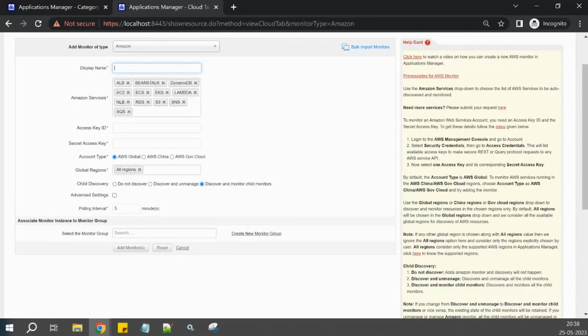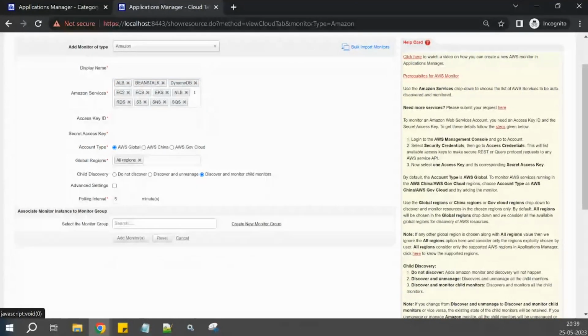Here, first you need to give the display name, and by default it will list all the Amazon services that we currently support. In case you don't want to monitor Lambda on the AWS environment, you can just remove those services. And if you want to add it again, you can add the respective services which you want to monitor. Once you have selected all these services, you need to provide the access key ID and the secret key ID. With the help of these only, it will try to establish the connection towards this AWS environment.